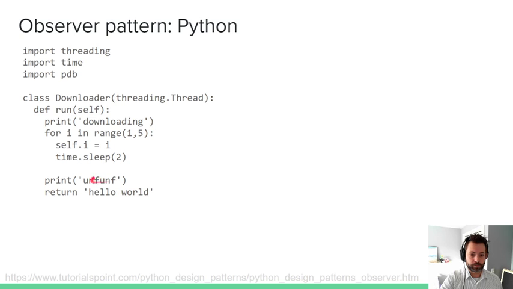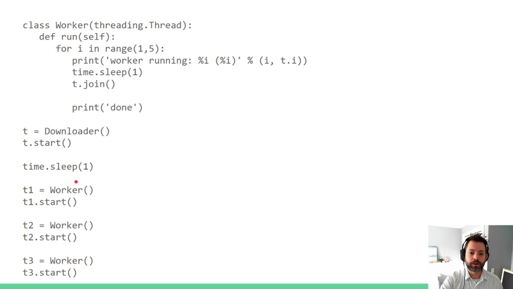And then we're going to do this lovely unfun print, which basically means the function's done. But here's our objects, and these are our observers, where basically we also inherit the thread class, and when we're running, we're going to fake some data, and then we're going to join our threads.